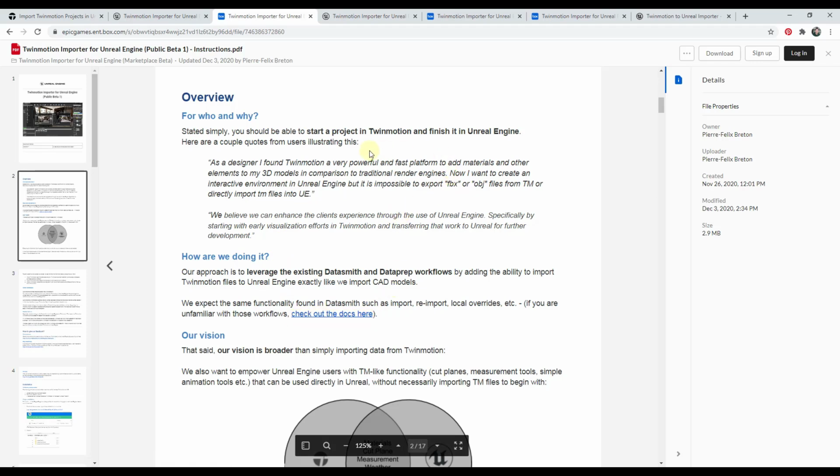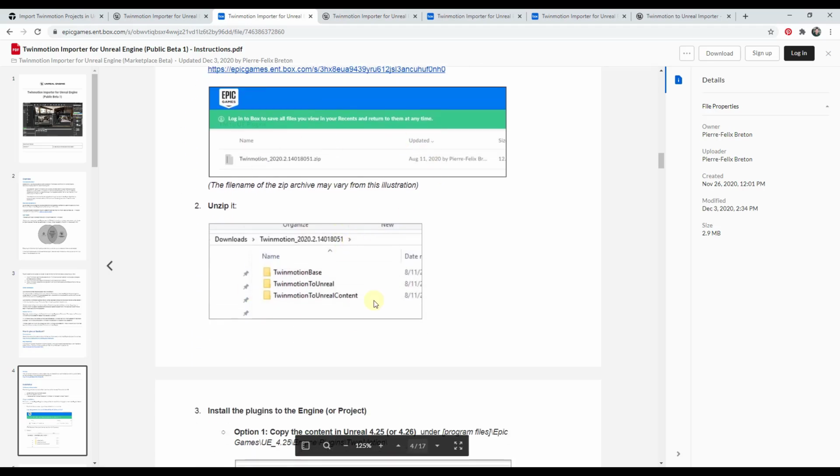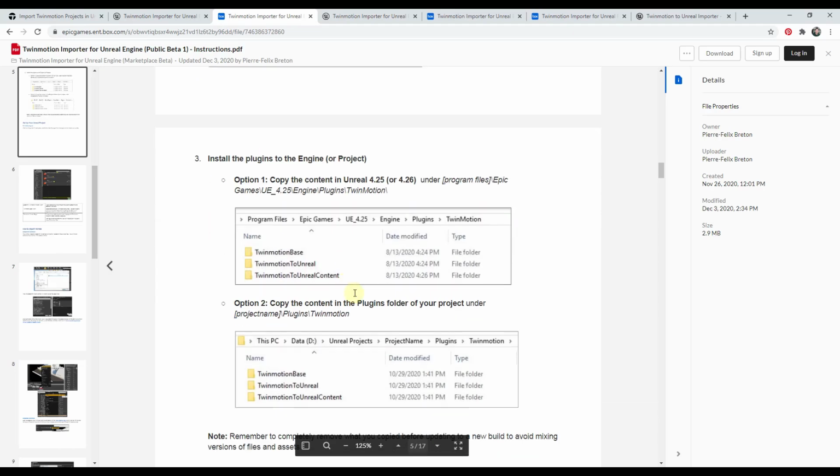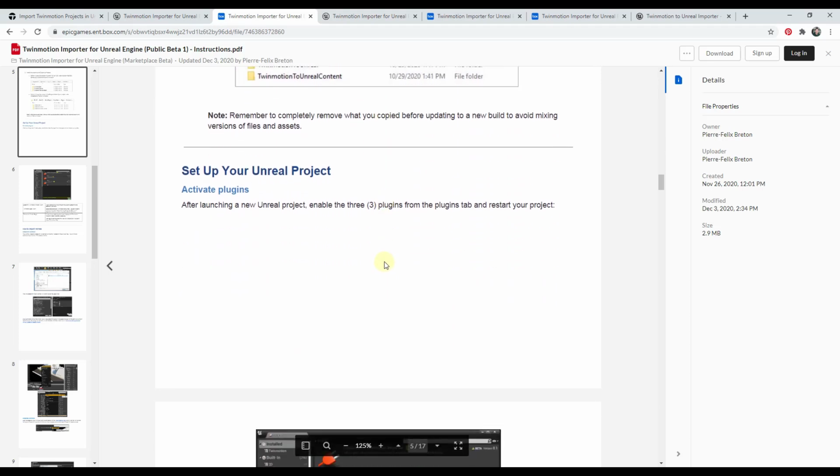Well, there's a reason for that, and it's because only specific files are currently working because this is in beta. Notice how you need at least version 4.25 or more recent, as well as Twinmotion 2020.2.1. So you need to make sure that you have the most up-to-date versions in order for this to work. You're going to need to download these three plugins and bring them in. There's a link right here to download the zip file with the plugins, and it tells you exactly what to do. You want to unzip those and then install them inside of Unreal Engine. There are instructions in this document on exactly how to do that.